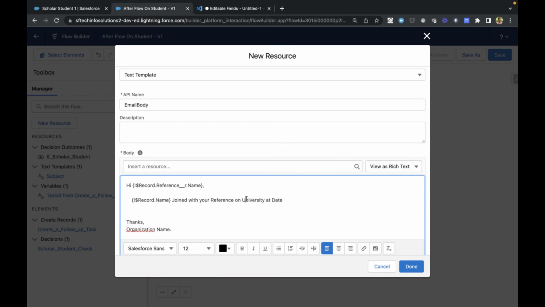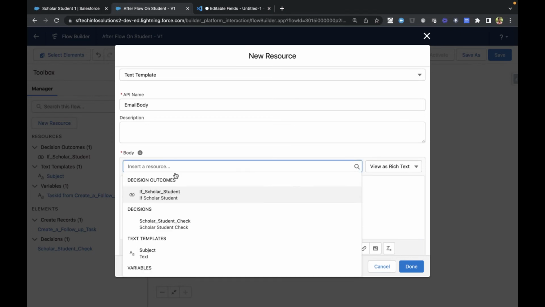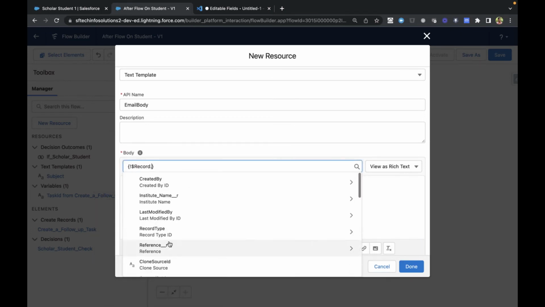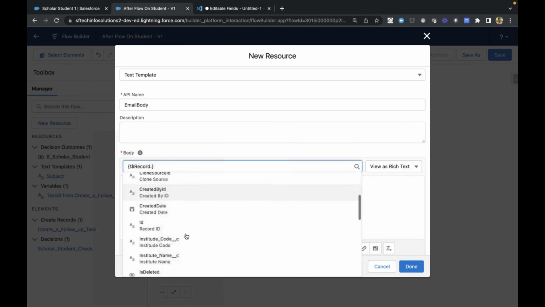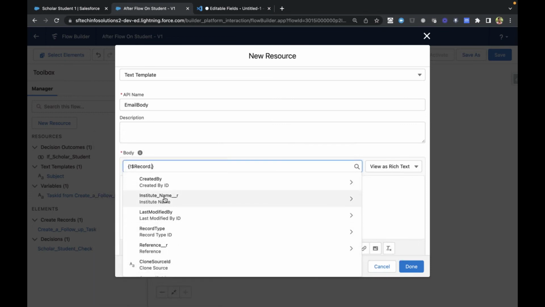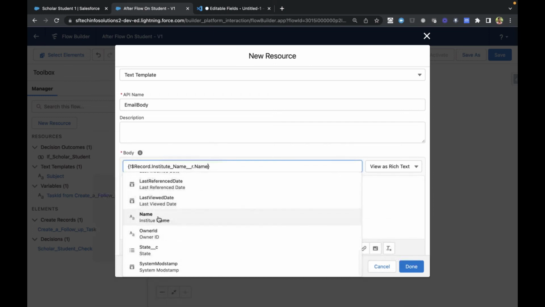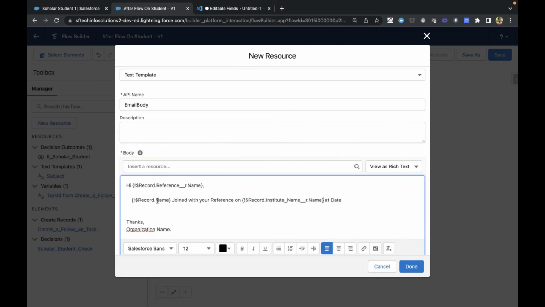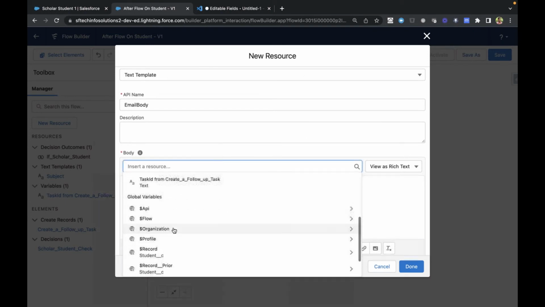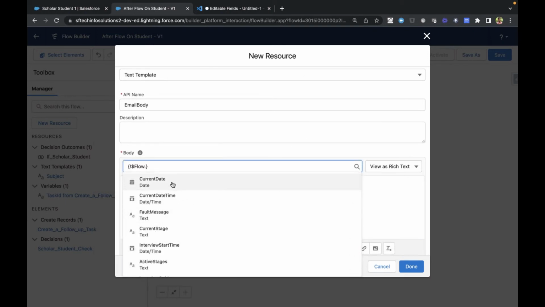Go to here, $Record, student, sorry, name, student name joined with your reference on university. So I want to bring the university name here. So select $Record. Institute is the university, right? I think Institute, yeah, Institute Name dot Name. Okay, so record name joined with your reference on institute name.